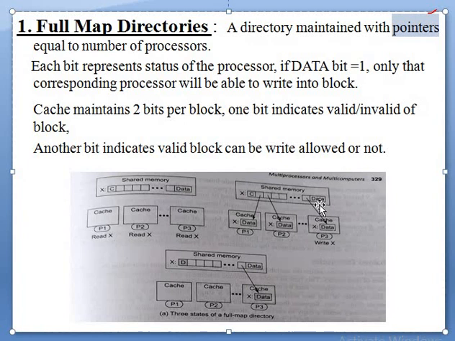So that connection remains as it is. The earlier connections are discarded. That means the copy of X that was present here is removed, so the cache is invalidated. See here, the cache is invalidated. If this link exists with respect to P3, the data is valid. With respect to P1 and P2, the data is invalid. This is called a full map directory.